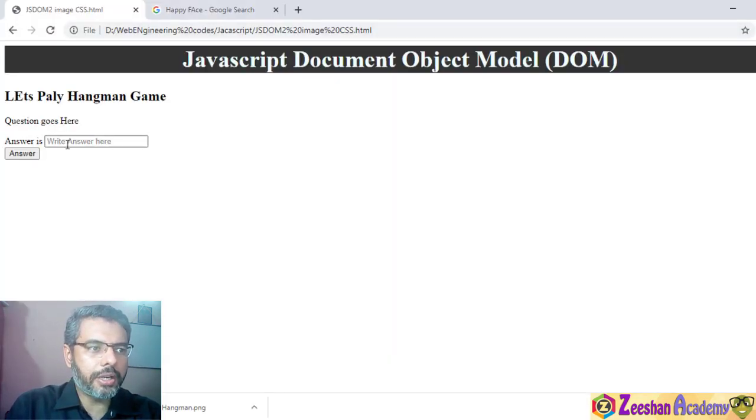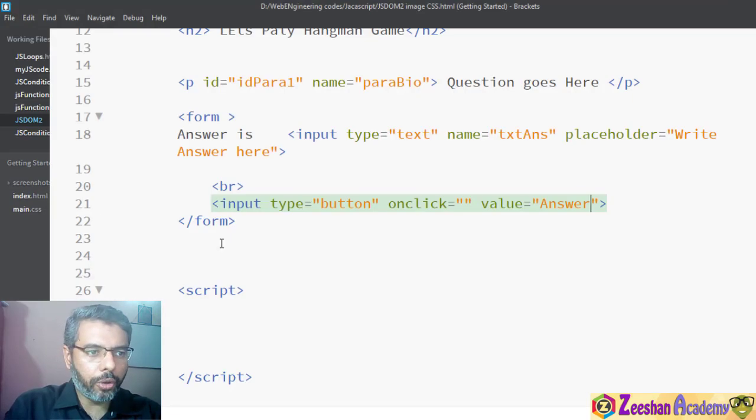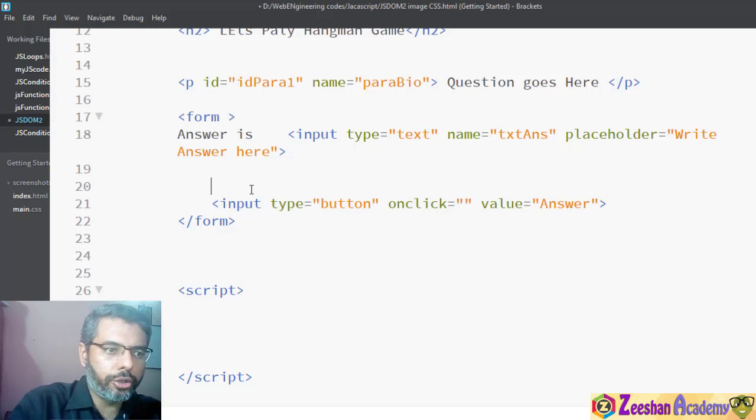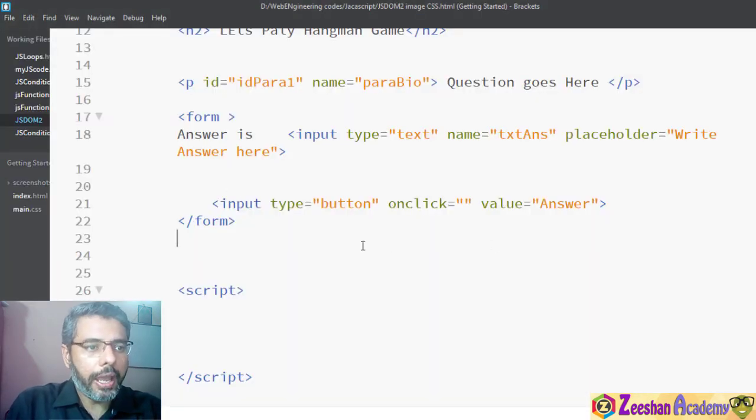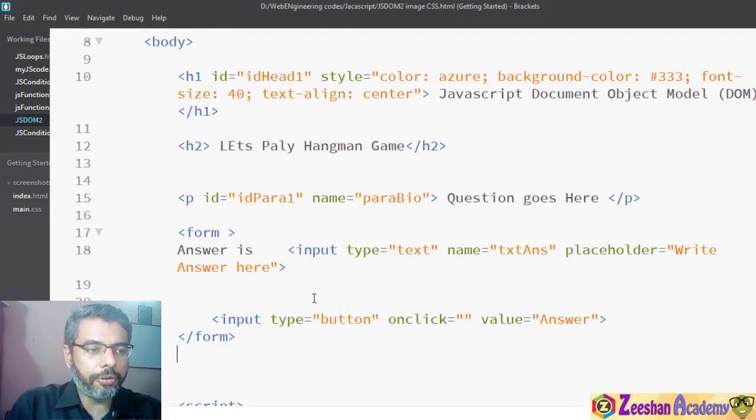So if we come here, answer is, we write an answer here, we click on the answer button, and it should read it. If you don't want the button to appear on the next line, just don't use the BR tag here, and now it appears in front of it. It depends on how you want to do that. Anyway, very quickly, this is a simple form that we created.